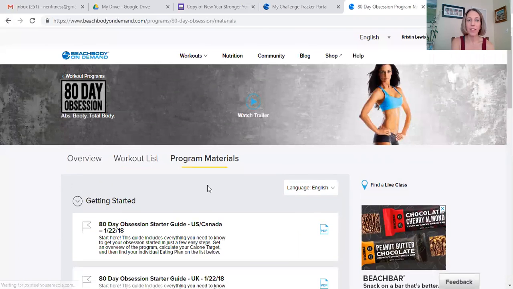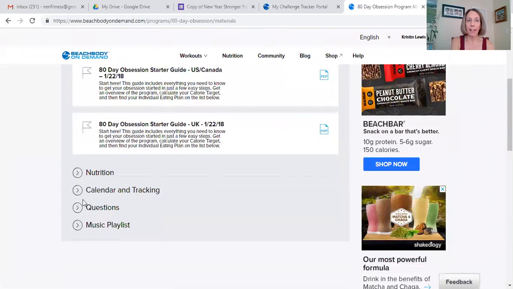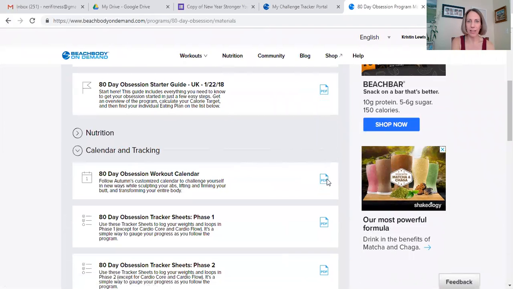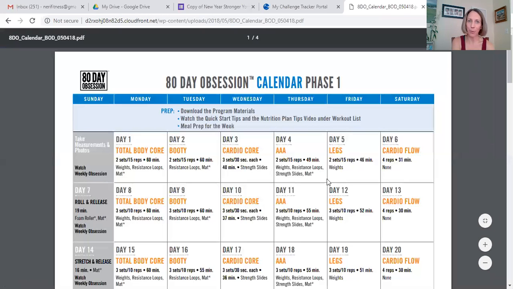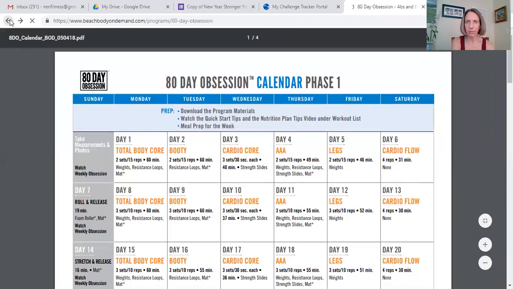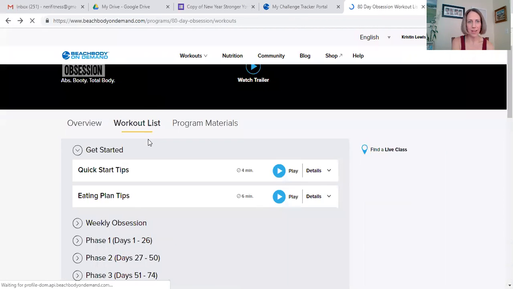What else? Oh, the calendar and tracking. Every single Beachbody program has a calendar of workouts to follow. You go in, find the workout calendar, click on that, and print that out, and then you know what workout you're doing what day. It takes all the guesswork out and makes you accountable. Awesome.